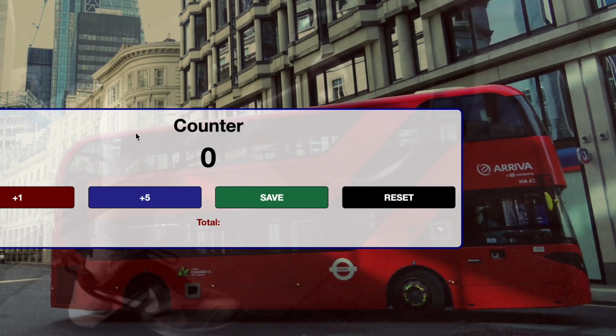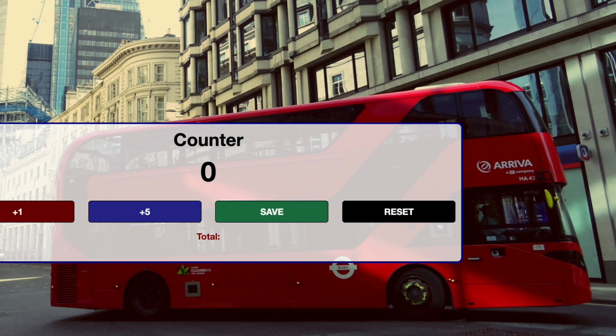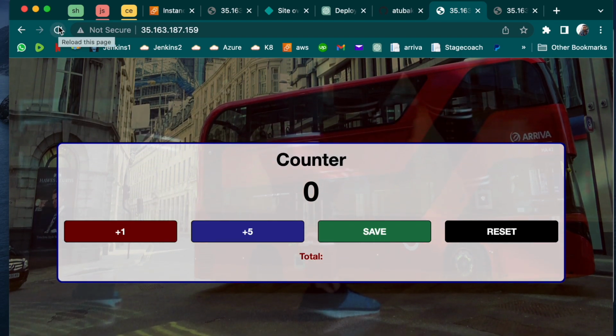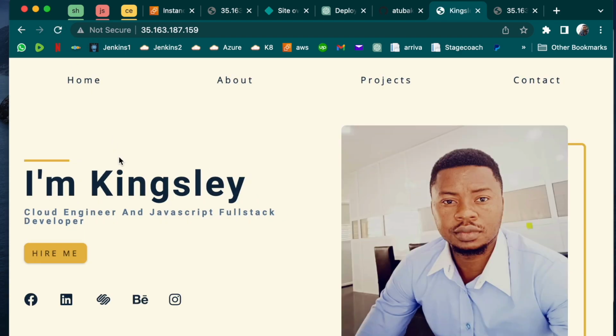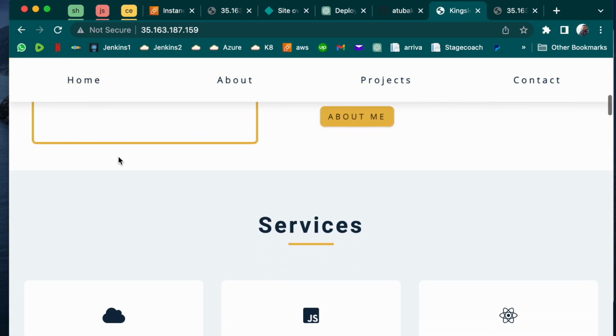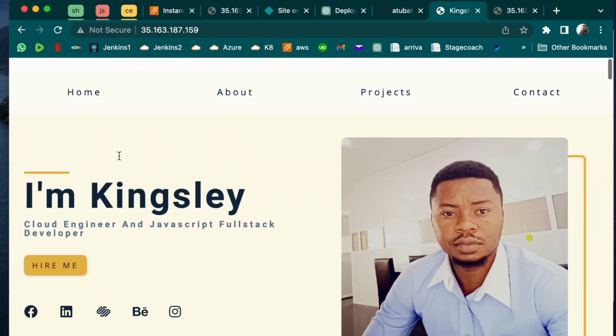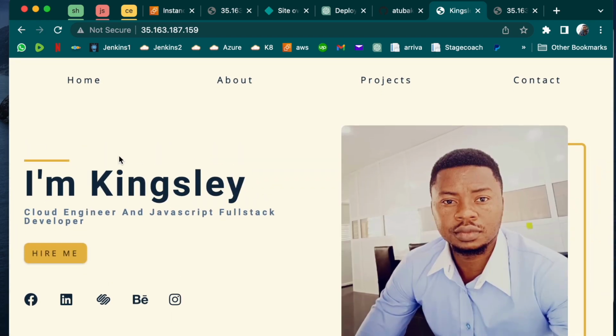This was our counter app. Let me minimize. This is our counter app. Right. If we refresh now, we have the portfolio app, right? Yeah, so basically we've used NGINX to deploy the portfolio website, and we've used HTTPD to deploy the, what's it called now, the counter app.